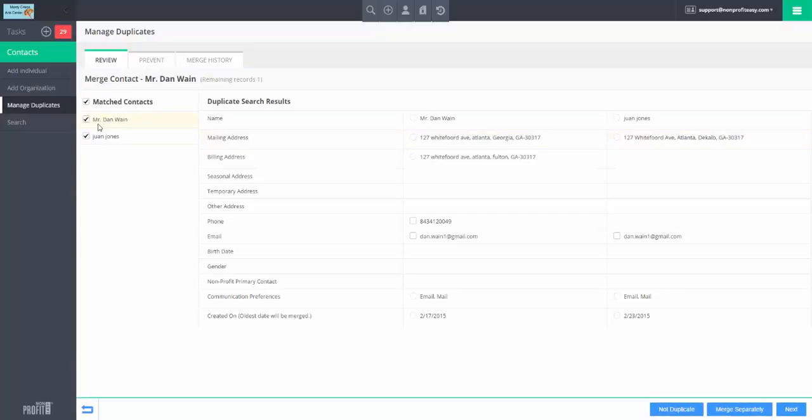So we have Mr. Dan Wayne and Juan Jones. Well, okay, those names are very different, but we discover that they do share an address and an email. So maybe Juan Jones is an alias that Dan goes by. Maybe he recently changed his name. Maybe it's a nickname. Maybe it's a stage name. I don't know. So what do we do from here?